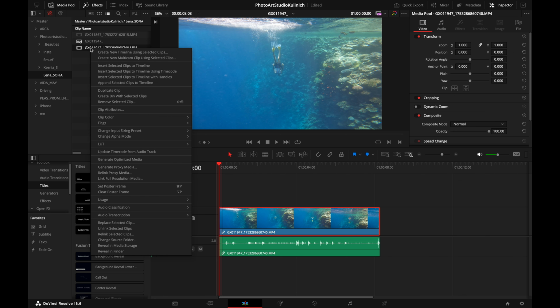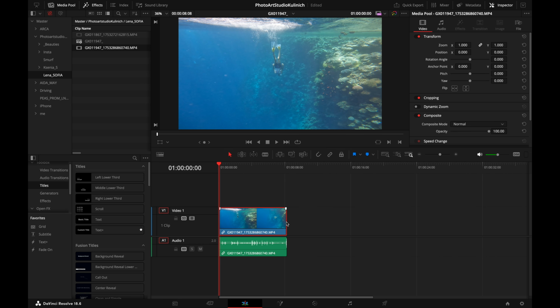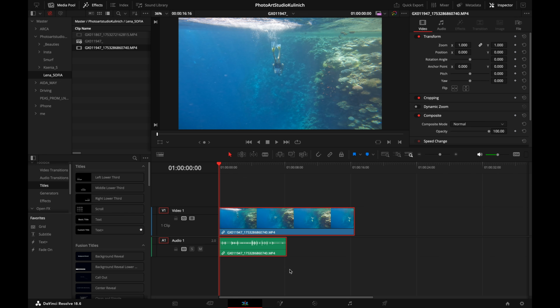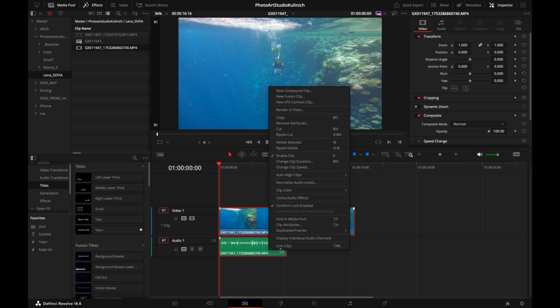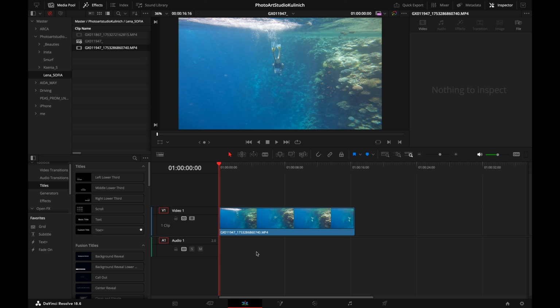So we'll come back to the file and go to Clip, Attributes, and change the video frame rate from 59.94 to 29.97. I don't need sound, so I'm going to press Option, Command L, or I can right click and link clips. So this unlocks video from sound and I can delete it.